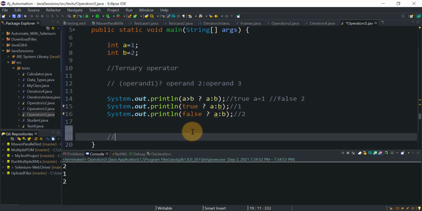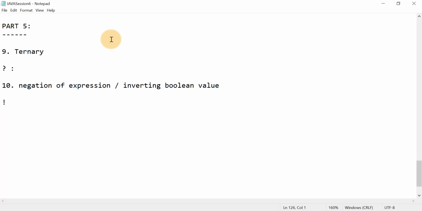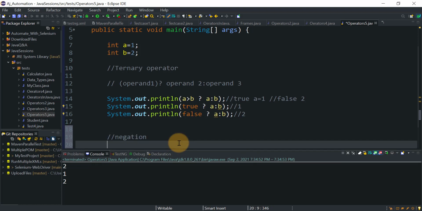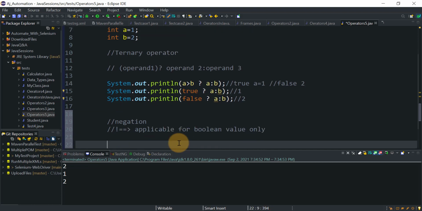The next one is our inverting operator or negation. This is the negation operator. This operator is applicable for boolean values only. Boolean value means true or false.